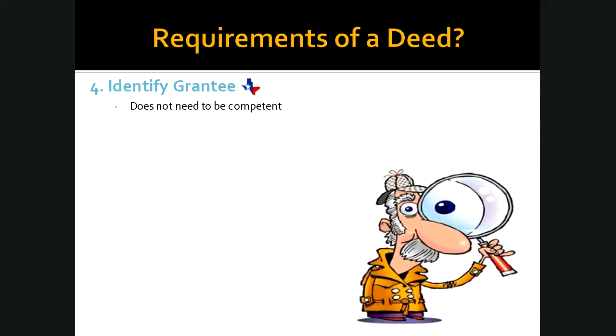Next, you want to identify the grantee. If you don't identify the grantee, then how are you going to know who you sold the property to, right? You have to have the person's name that's going to be the new owner on the deed. Otherwise, you haven't sold it to anyone.